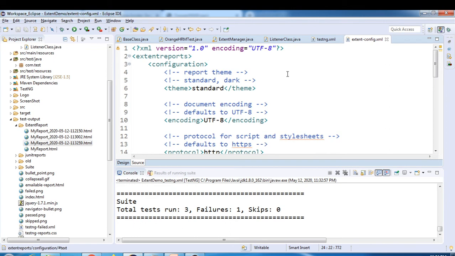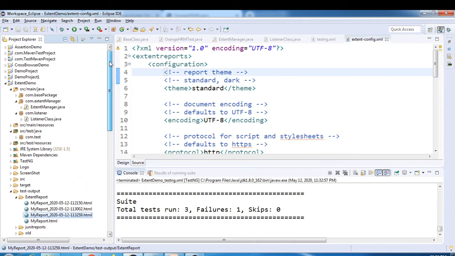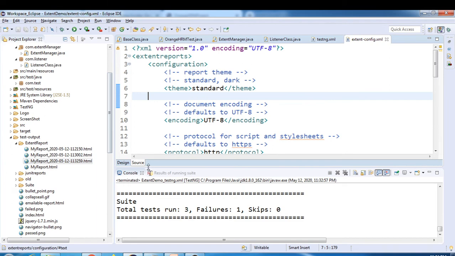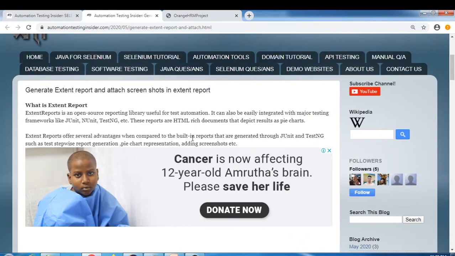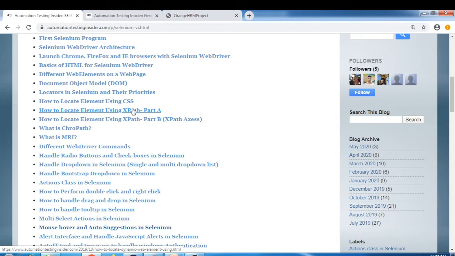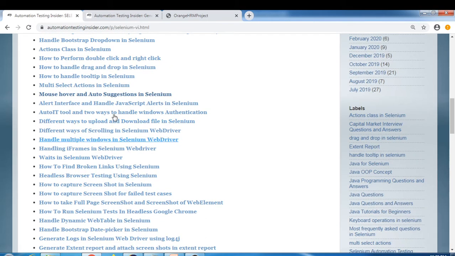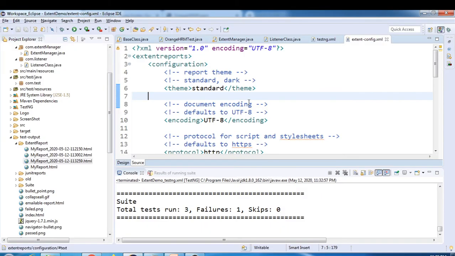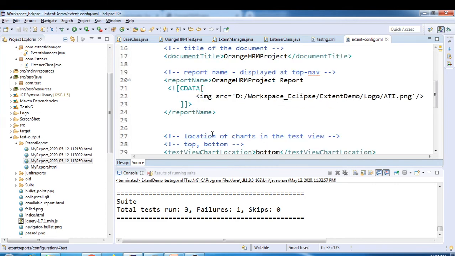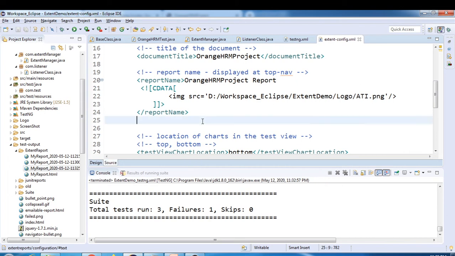Okay, so this is how you can configure your extent report using the extent-config.xml file. Okay, so I'll put the entire script in my blog, guys, like I did for the last video as well, and you can get some other stuff as well, other tutorials, like all the source code you can get from here for all the topics. I'll do this in maybe a couple of days, or very soon. Okay, so this is how you can configure your extent report using TestNG listeners.